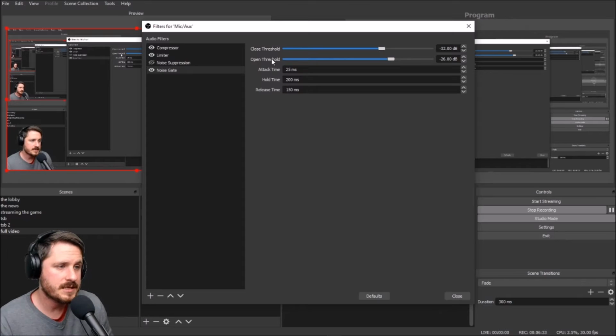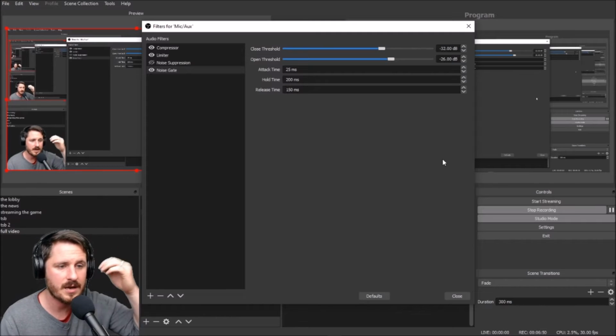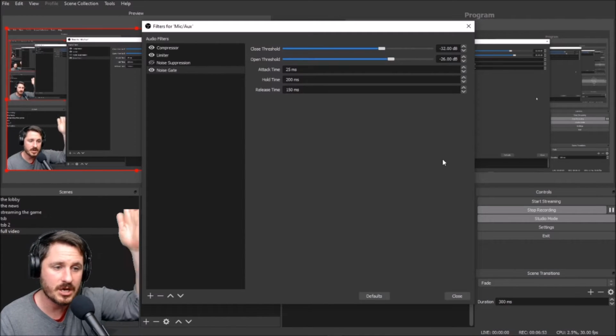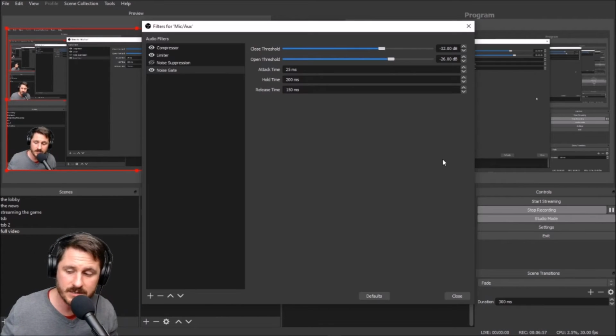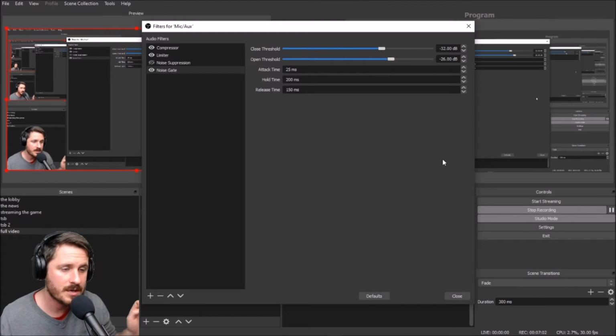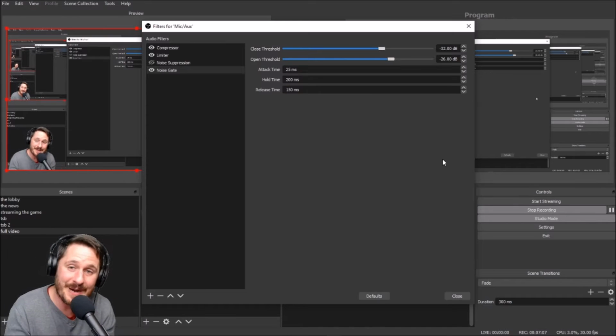Okay, so you're asking, what's the threshold at which the gate closes and what's the threshold at which the gate opens? This number is going to be lower than this number. So basically what I'm telling the gate is at minus 32 decibels, what I want you to do is close that gate and make it total silence. So if I'm quiet for a second, the recording should go to pure silence, okay? Now, as I'm speaking, you can hear my voice, right?